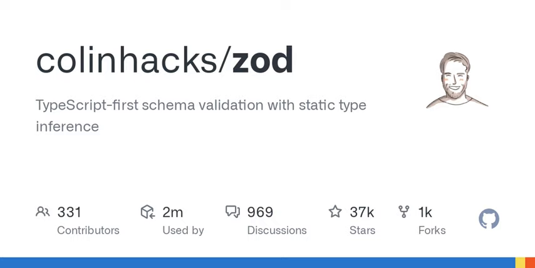What is Zod exactly? Zod is a TypeScript-first schema declaration and validation library designed to streamline the way we handle types and validation in our JavaScript and TypeScript apps. Imagine you're crafting an API or a complex application where data integrity is critical. This is where Zod shines.